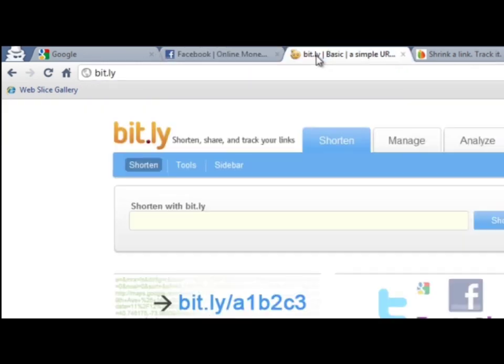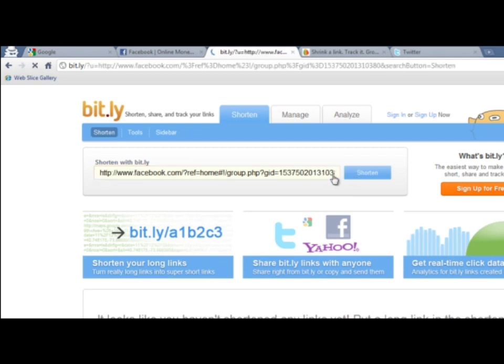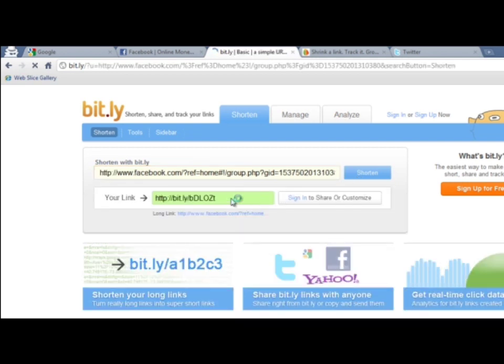and then use one of the URL shrinking services. There are plenty of them. We could use bit.ly right here. You paste your link in and click shorten, and that gives you a really nice short link that you can use on your Twitter account.